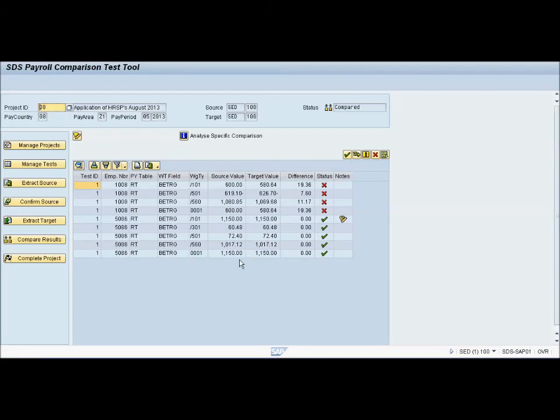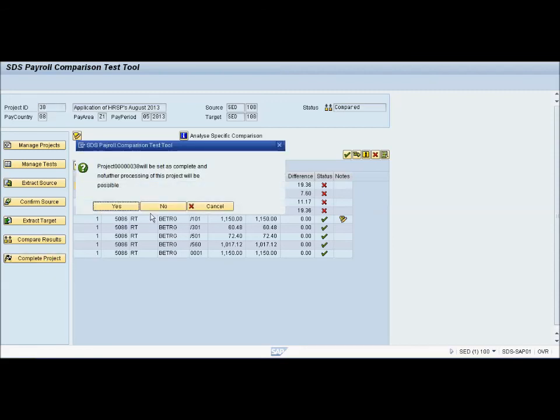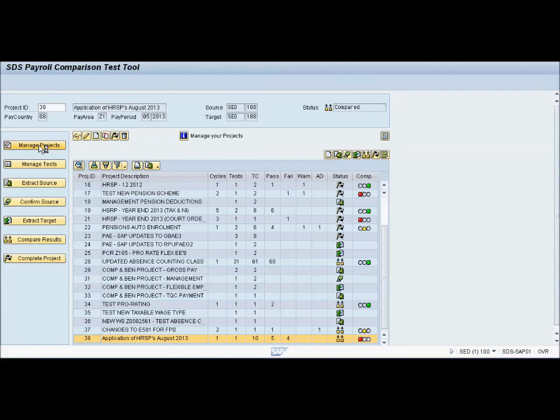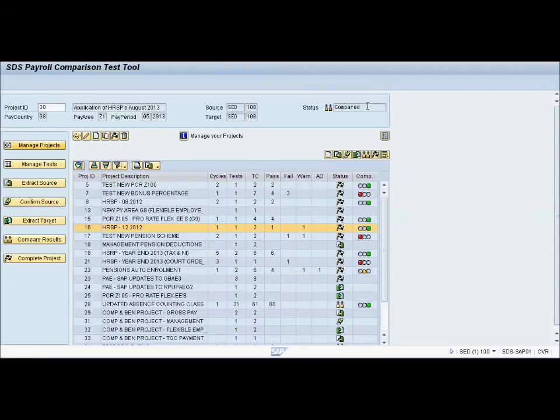Once all the comparisons are complete, one will click on Complete Project and a message would appear enabling the user to set the project to complete, after which no other changes could be made and no other comparisons could be run. This can be seen if we head back to Manage Projects. On the previous projects that have been completed, the status is set, and the status can be seen updated in the header zone as well.